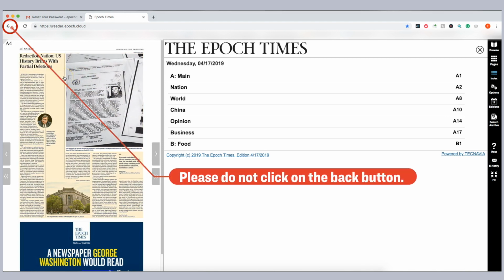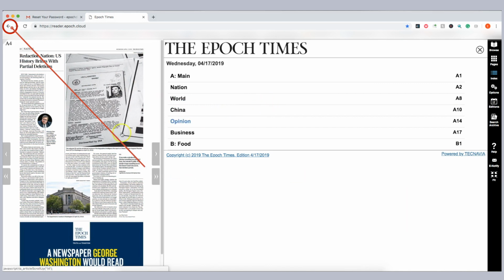If you want to go back to the section, try not to hit this back button, because within this view, if you hit the back button, it might actually take you to the very beginning or the previous page altogether. So just use these buttons on the far right to navigate. You can hit the Editions button, and it'll take you back to this overview for the last 30 days.